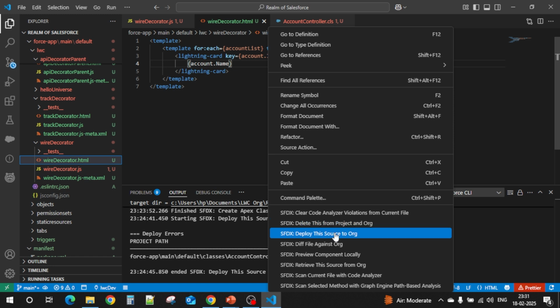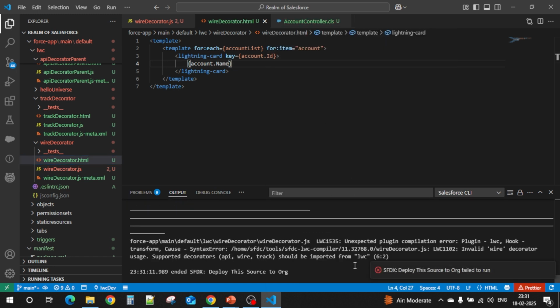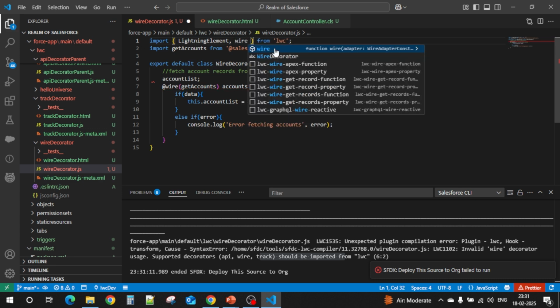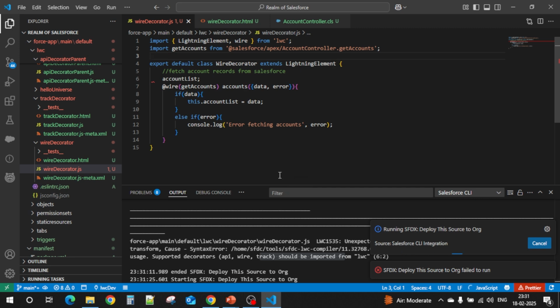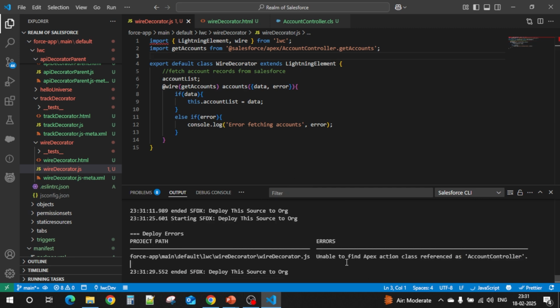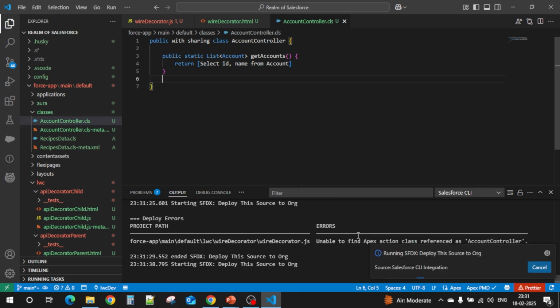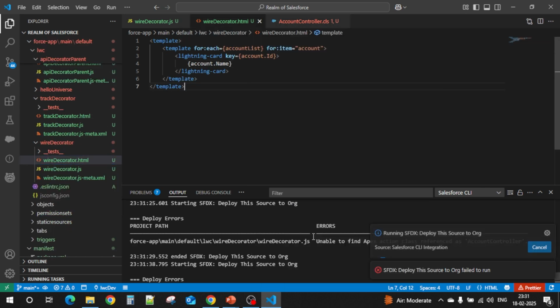Okay, let's deploy it. Okay, so since we are using wire service here, we need to write wire here as well. Deploy it. Okay, account controller we might not have deployed. Account controller is now deployed. Let's deploy this LWC component.